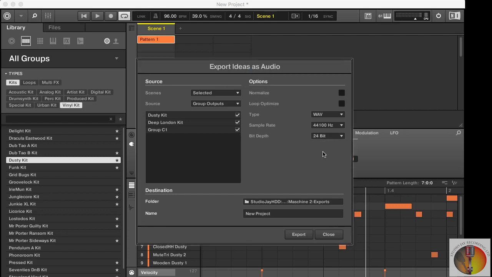Okay, and I'm going to show you the file type selection. This is the format we want to export to. So we can either choose AIFF or WAV. So I know that WAV is actually selected already, so that's how I want it.